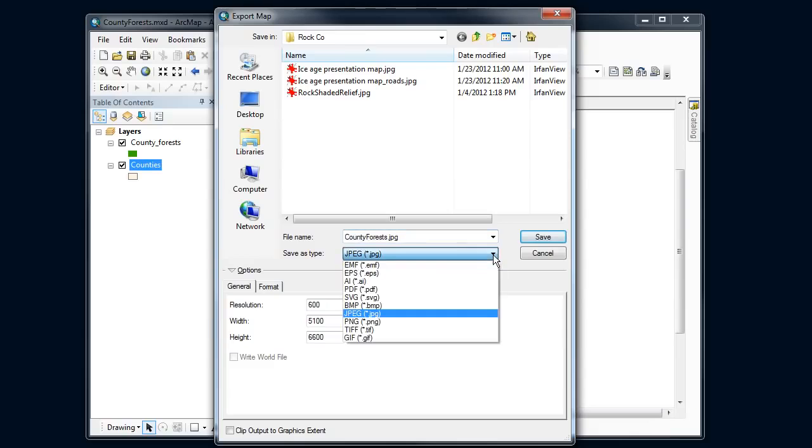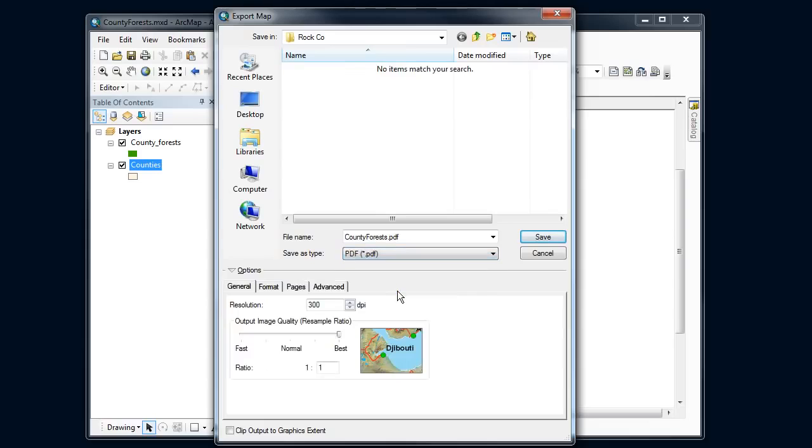Default here is coming up as a JPEG file. I could send this to some other image formats, and the one I'm interested in is the PDF version. So I'll select PDF. I can set some quality settings here. This will dramatically increase the size of your file if you make this too large.